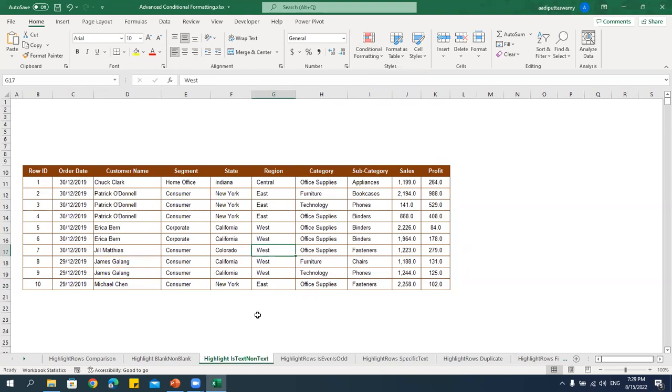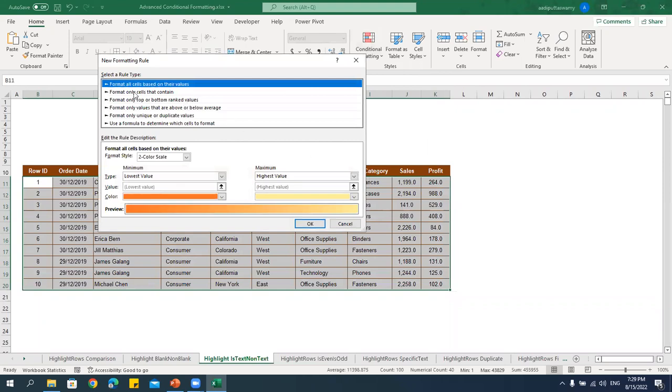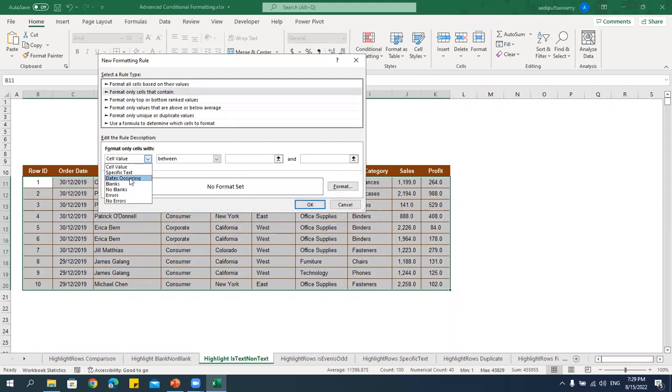You just see here it says highlight whether it is text or non-text. Not always there are some predefined options. Let me go here, I'll say new rule. Here I'll say format cells that contain. If you see here, it will ask for specific text, but nowhere do we have whether it is text or non-text. So what should I do?